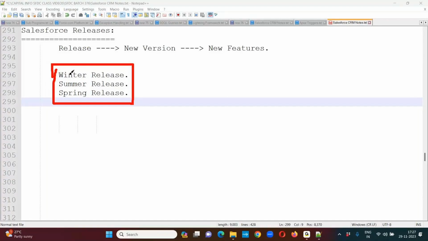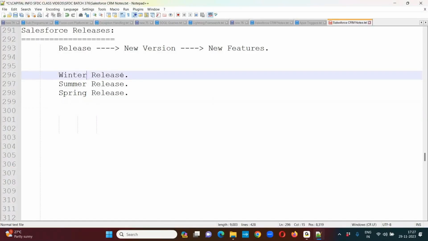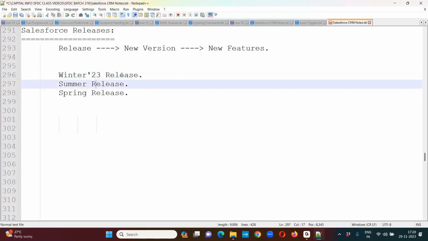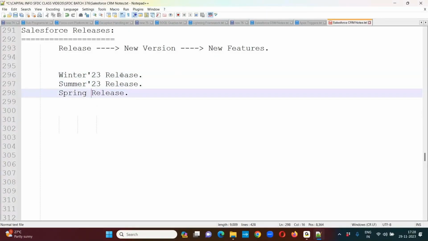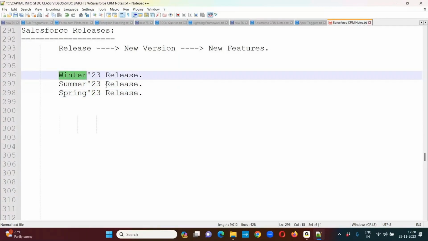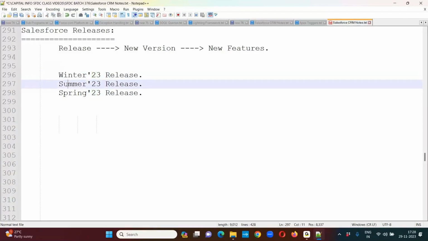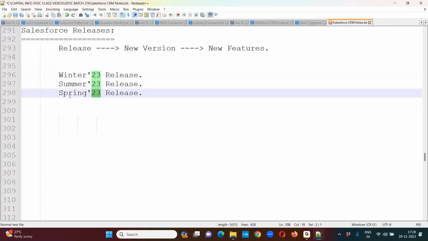Then how can we identify this winter release is of which financial year? For that, Salesforce is going to postfix the release name or the season name with the financial year number. Like we have Winter 23, Summer 23, Spring 23. That means the 2023 winter release, the 2023 summer release, the 2023 spring release.